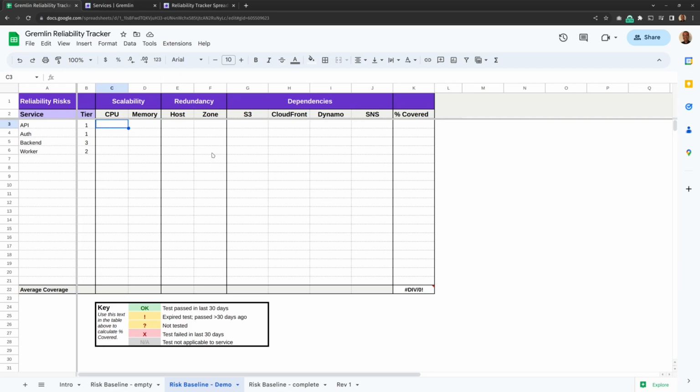Next, we'll list out each of the different failure modes you want to test for in row 1. You can see I already have a few entered here. We'll stick with some of the more common ones like CPU and memory scalability, or how does the service handle high CPU or RAM consumption, host and zone redundancy, or does the service keep operating if a host or entire availability zone fails, and lastly, what happens if I lose connection to my dependencies such as Amazon S3, CloudFront, DynamoDB, or SNS.